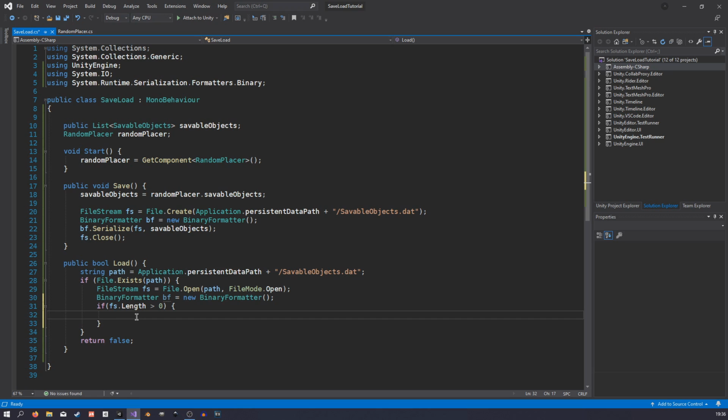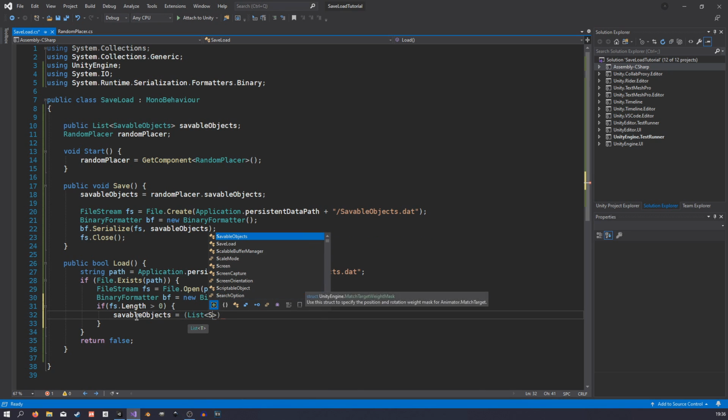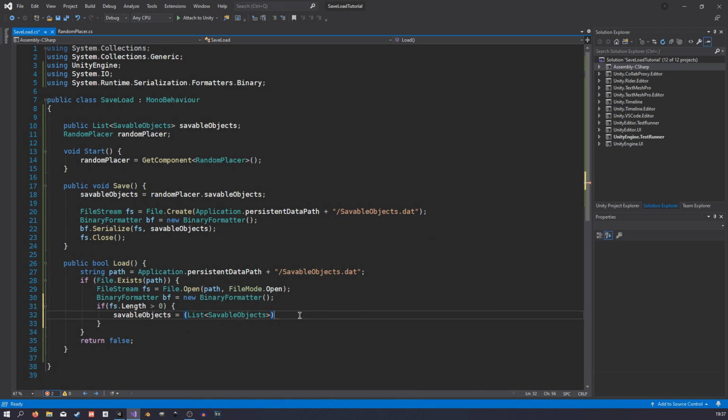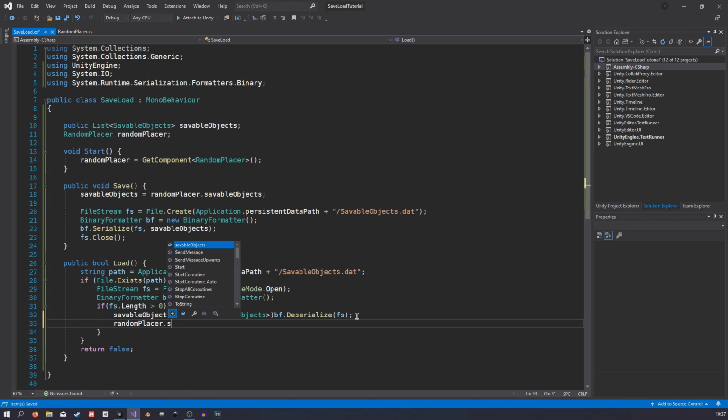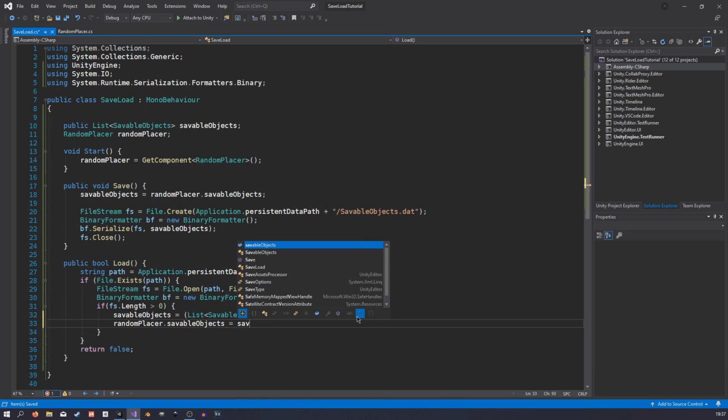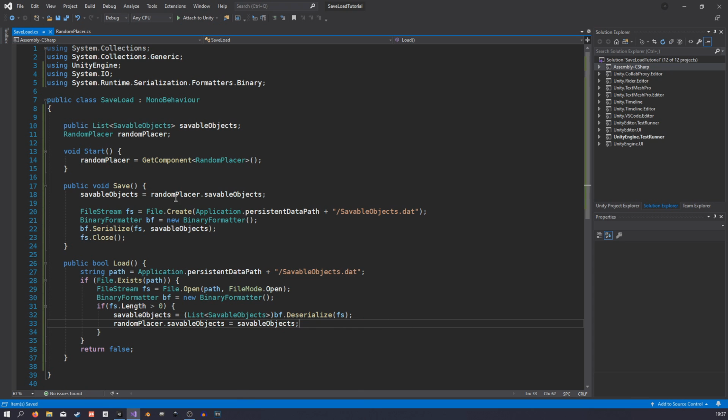So we're going to have our saveable objects equal, now this bit is fairly complicated, the list of saveable objects bf.Deserialize, put the file stream in there, and there we go. So that is going to give us our data back. Then at this we can make RandomPlacer.saveables equal our saveable objects. Now we've loaded it back.